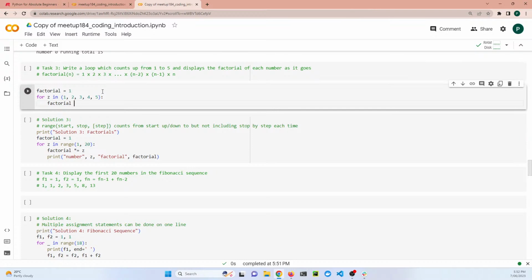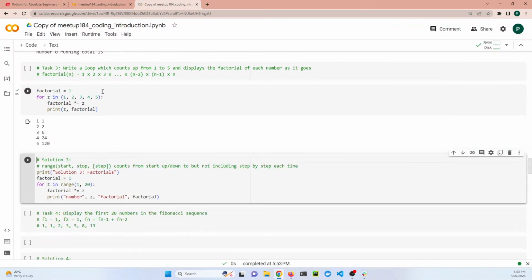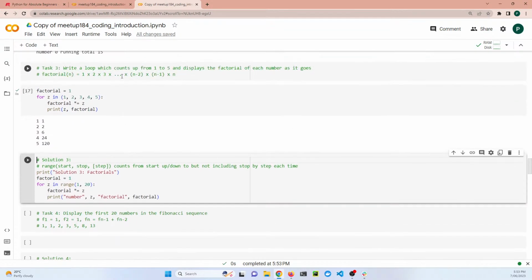Rather than plus equals, I can say times equals z. And let's print z and factorial. So we run that, and z goes 1, 2, 3, 4, 5, and the factorial goes 1, 2, 6, 24, 120. So that's one way of doing it. Let's have a look at the solution.